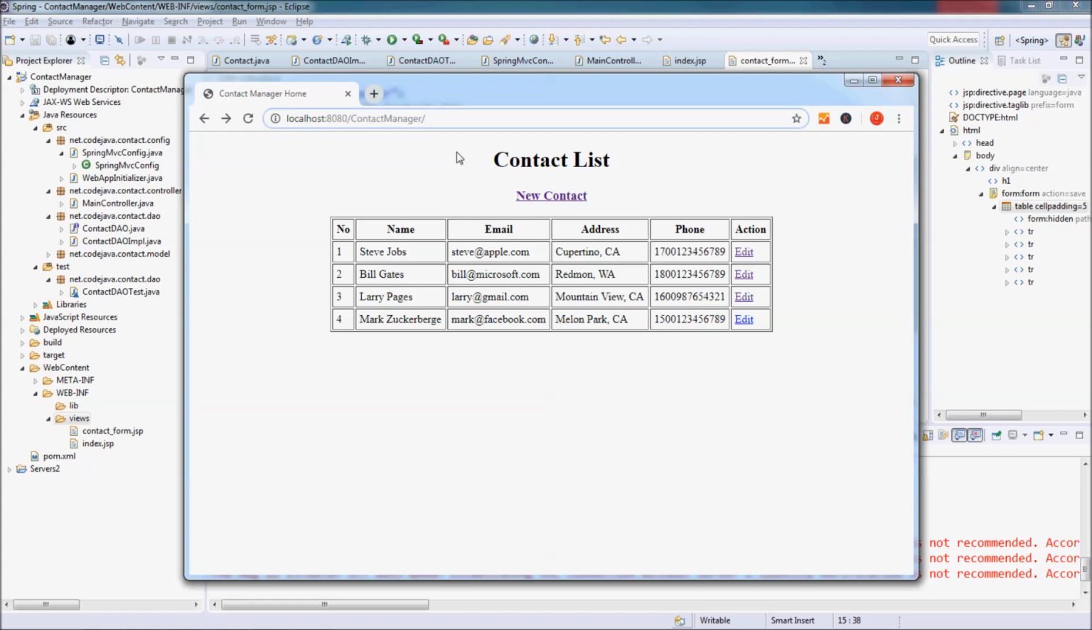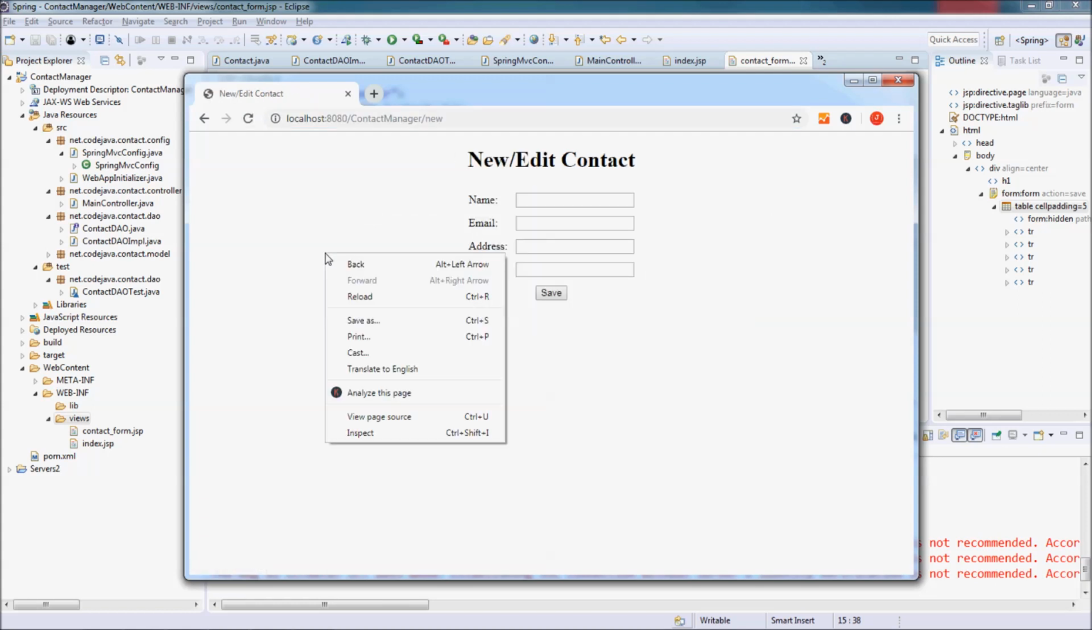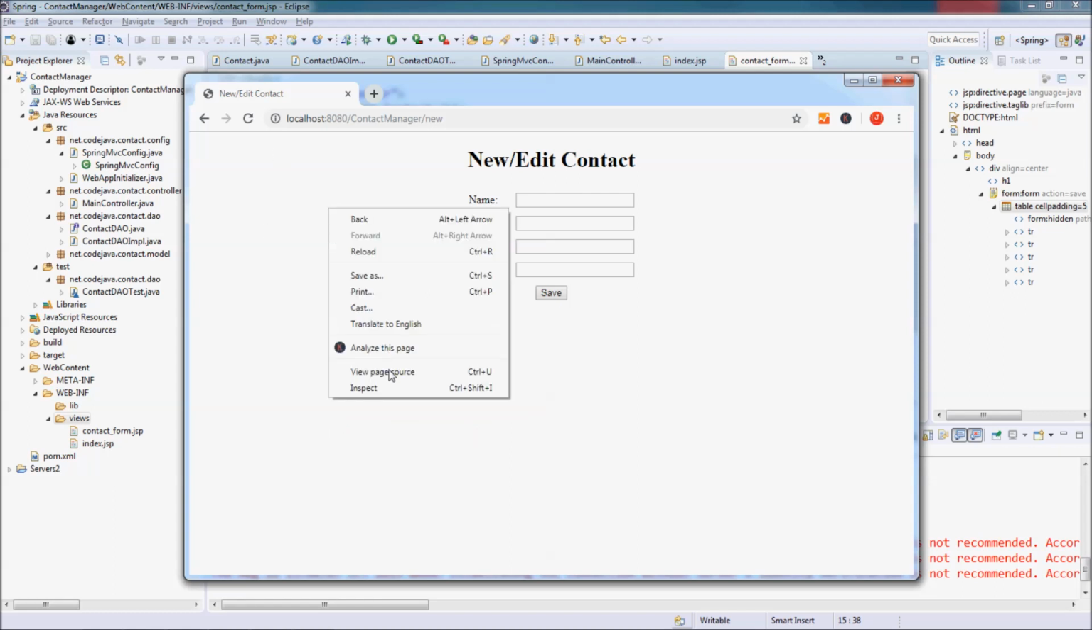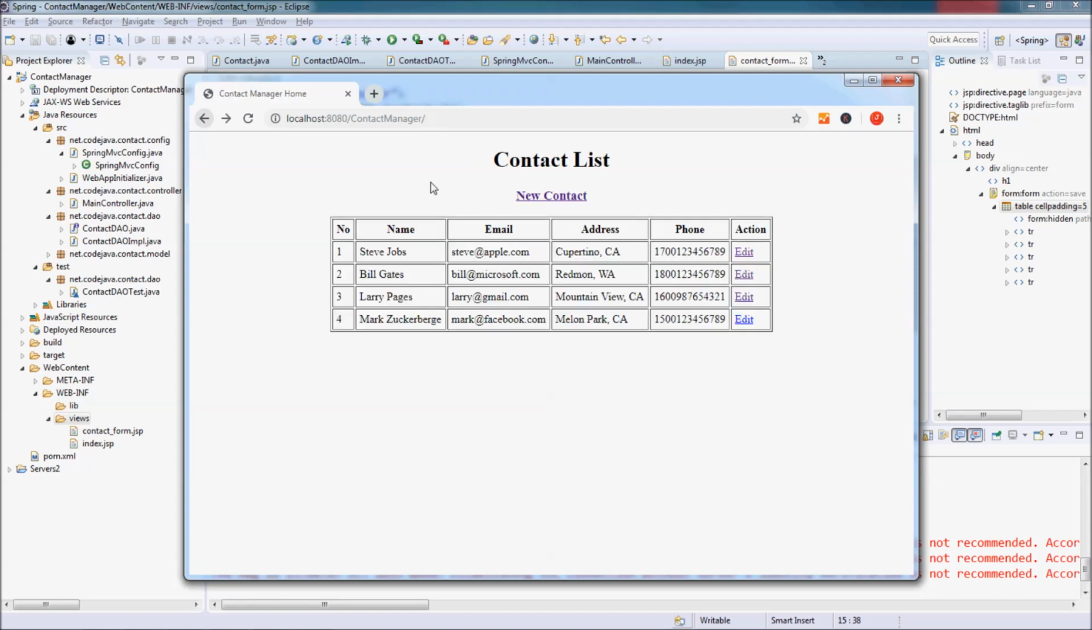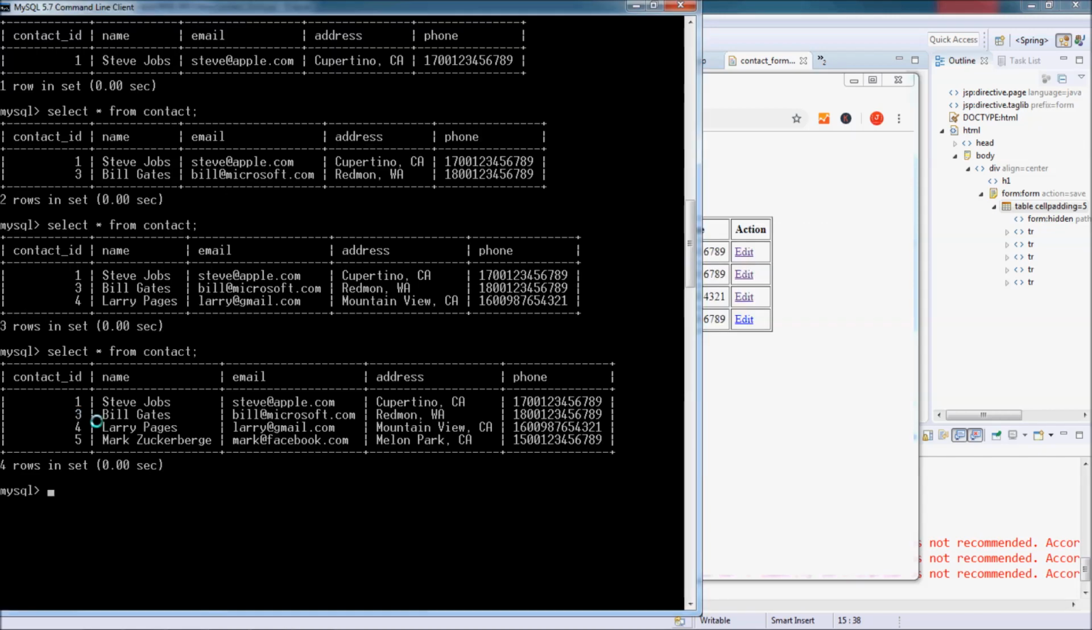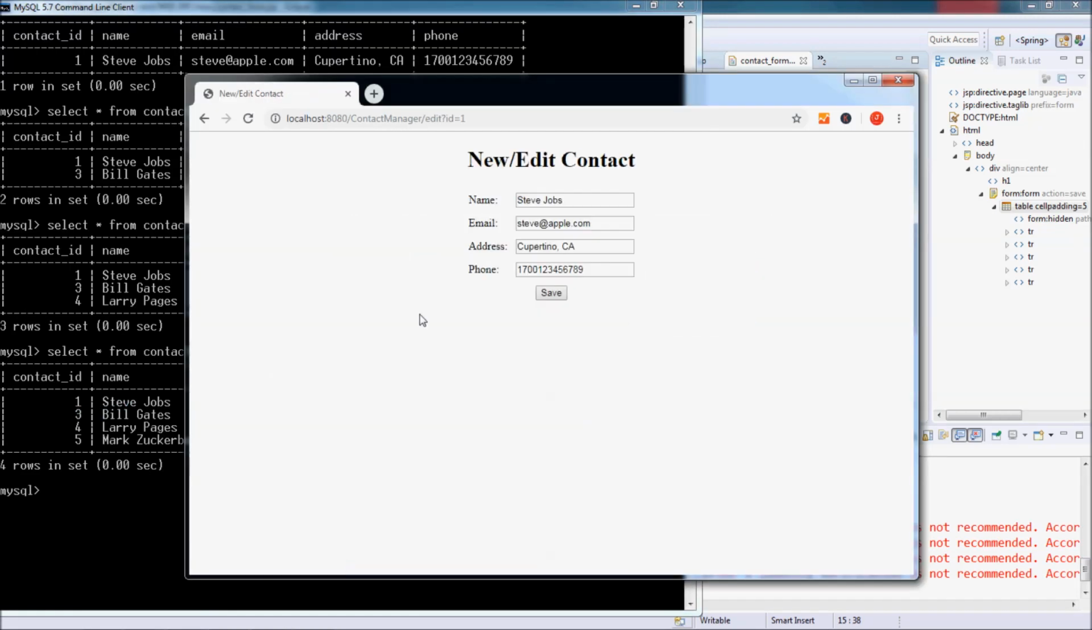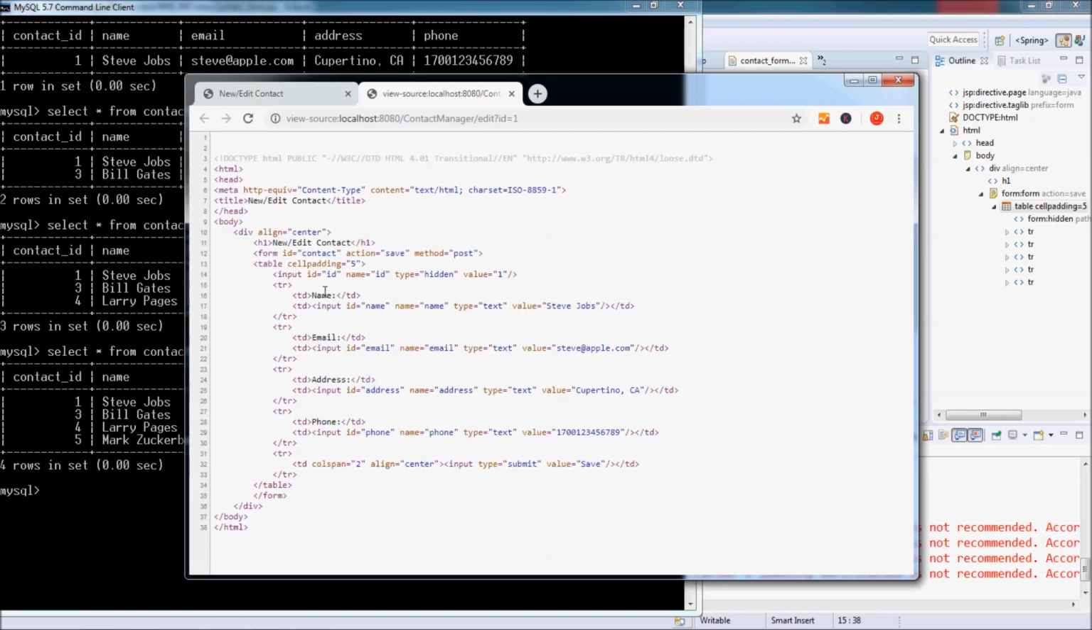Okay, new contact and view source, and you can see the value for the ID is empty in the new contact mode. And now let's edit Steve Jobs with ID 1. Okay, edit and view page source. You can see now the value for the hidden field ID is 1.